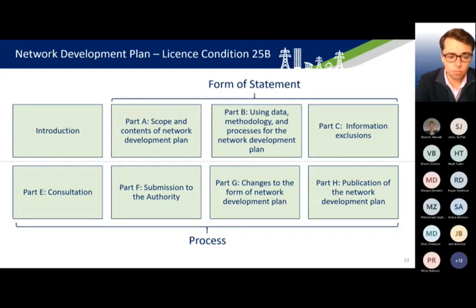So effectively, the Network Development Plan formal statement comprises 3 parts. The first bit is network headroom reporting. It signposts parts of the network that are most suited to new connections, parts of the network where reinforcement is required, and parts of the network where flexibility is required.